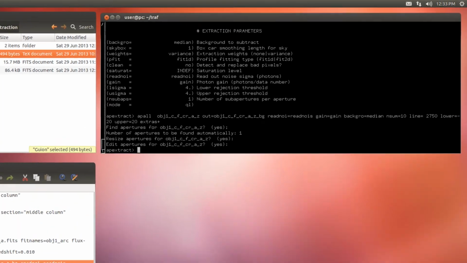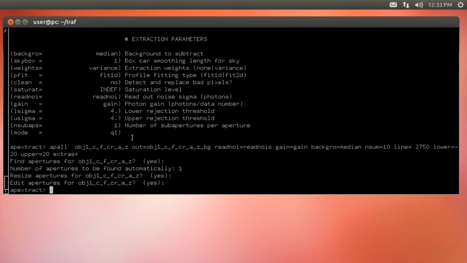Let's minimize this window. Okay. Now we have created a 1D file with our spectrum and we have finished an important step. Before ending this video, however, I want to explain you a few things. Let's open this file with splot.